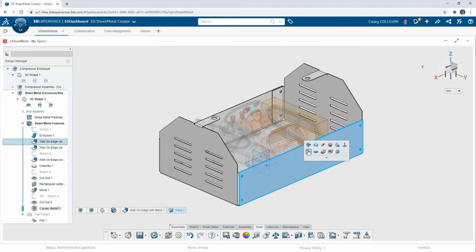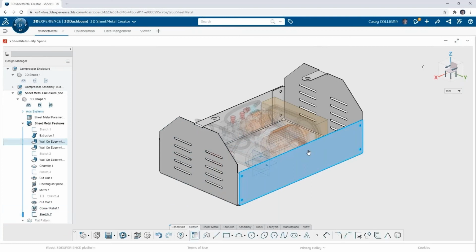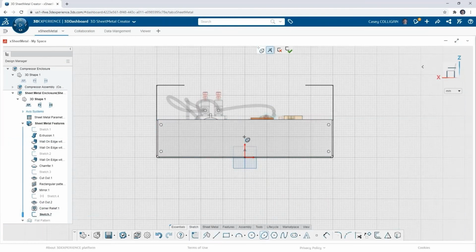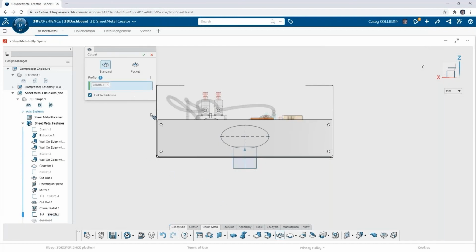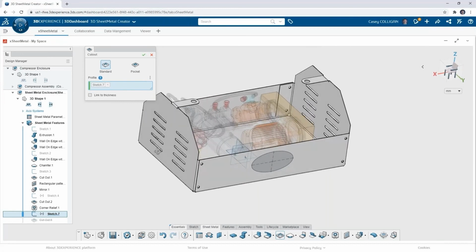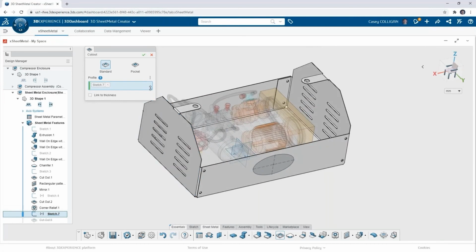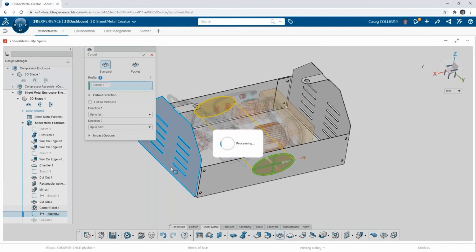I just jump right back to my xSheet Metal app, and I can add a cutout on the sides there. And I'll just do a simple ellipse cutout as an example here. Just create a little circular cut and do a simple cutout. Because the note said to put that on both sides, I'm not going to link that to thickness. I'm going to do a through all or an up to last and apply that cut to both sides. So now I've made the change.